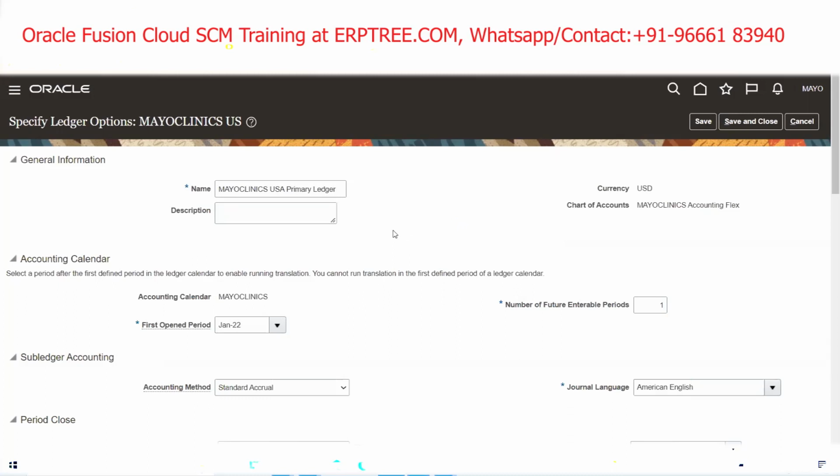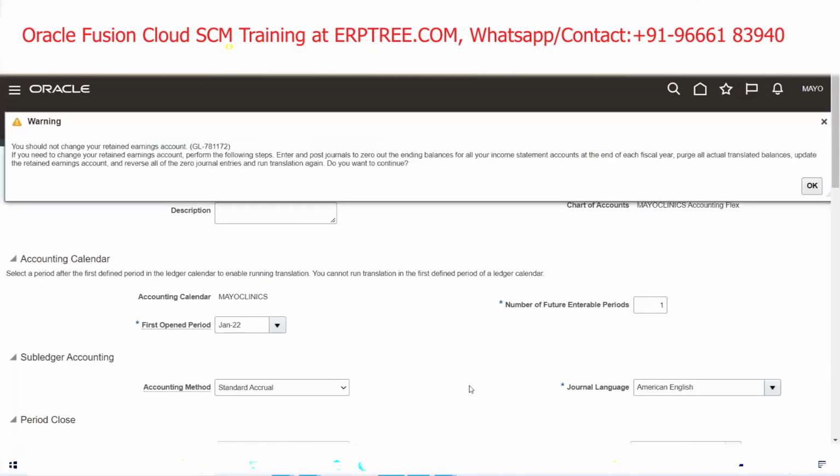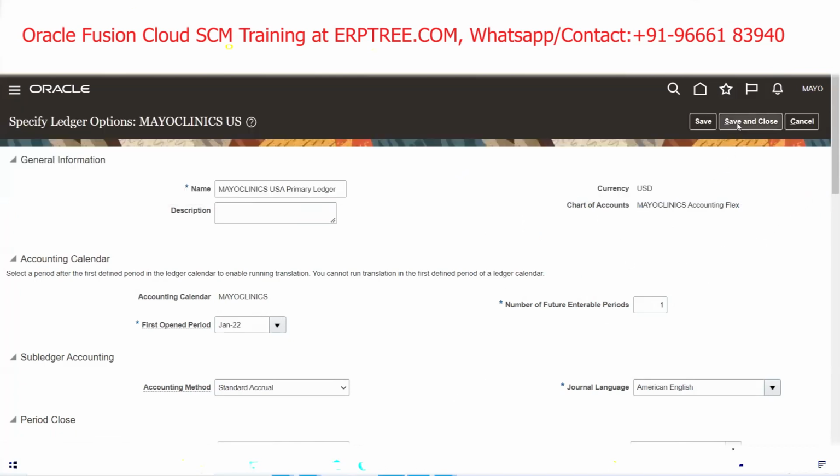And we verified whether the system created our chart of account structure instance or not. After verifying, we updated the instance name. The same is displaying here. We changed the display name, and that name is displaying. So save and close. We should not change the retained earnings. Yes, we did not change anything. Don't worry, we didn't change it.